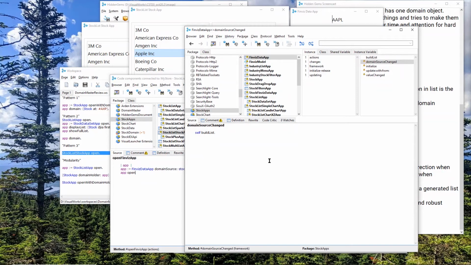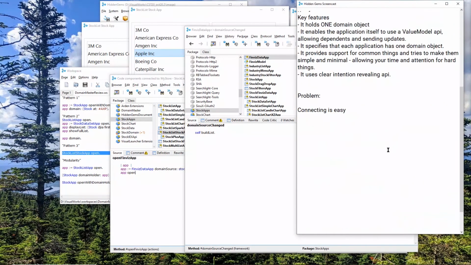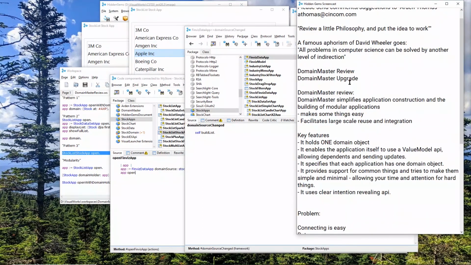So I hope you enjoyed this. Any questions? If you want any of the code, and this is a work in progress that we've made to DomainMaster, adding domain source. Let's do a quick recap.